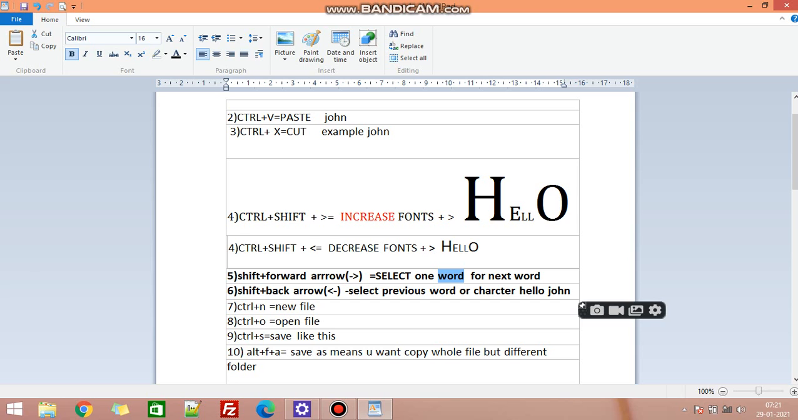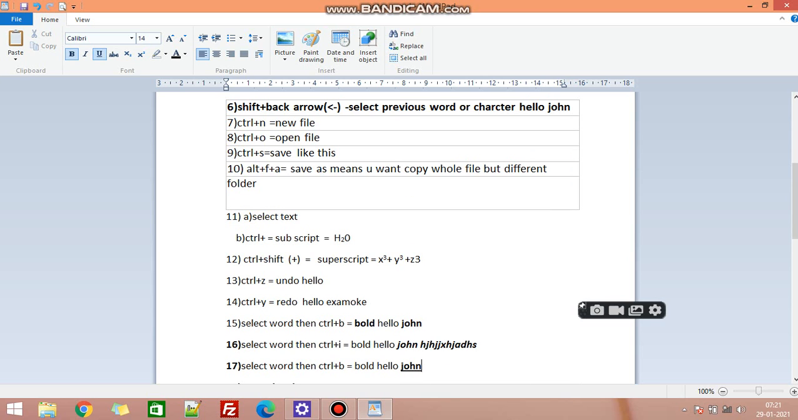Control N means new file. Control O, open file. Control S, save. Alt F A means save as. Simply, whatever we are going to do, we have to write immediately. This is the habitual Control S, Control S. Why do we want to save the data every time? While we are typing itself, we can save that.